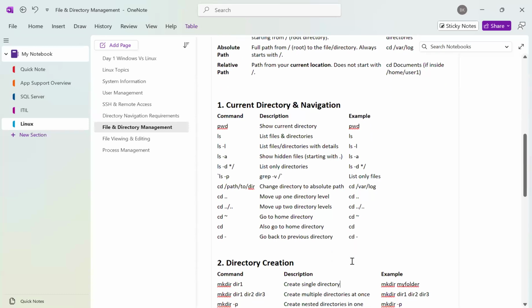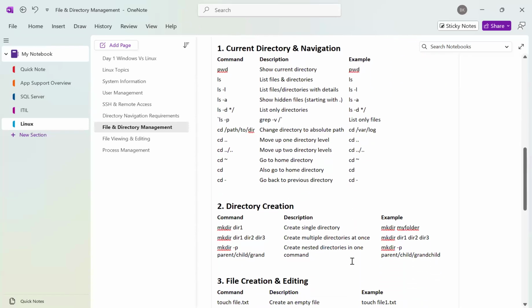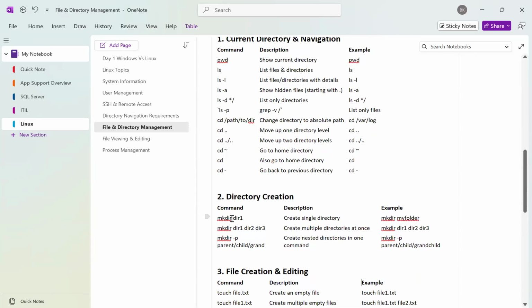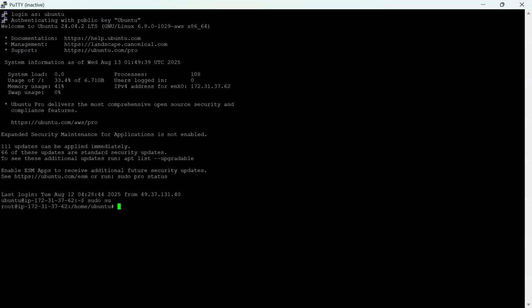Okay, here you can see directory creation. How can we create a directory? One directory we can create with mkdir dir1. So let me create directories. How many ways can we create directories?